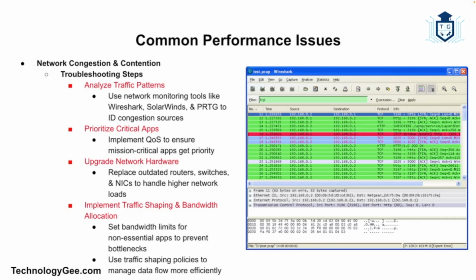And to fix all of this, you can use network monitoring tools like Wireshark, SolarWinds, and PRTG to analyze traffic patterns. You can identify and prioritize mission-critical applications using quality of service. You can upgrade network hardware such as switches, routers, and network interface cards. And you can implement traffic shaping and bandwidth allocation policies to prevent bottlenecks.